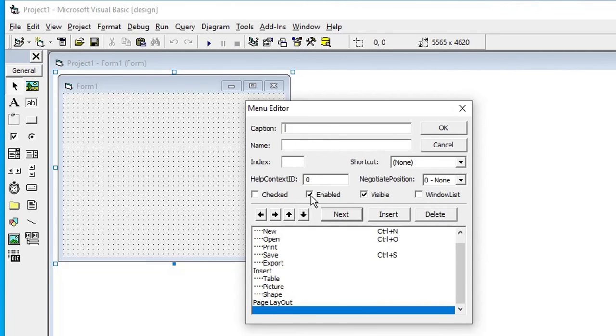under page layout you need to have, maybe I need to have margin, menu margin, then next. I need to have orientation, menu orientation. Okay, I can now generate my menu.